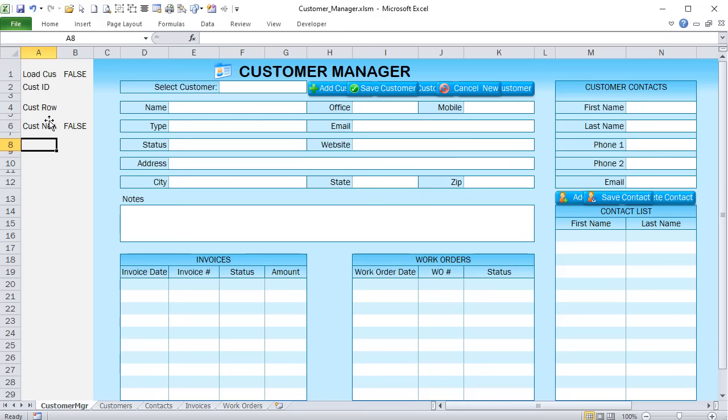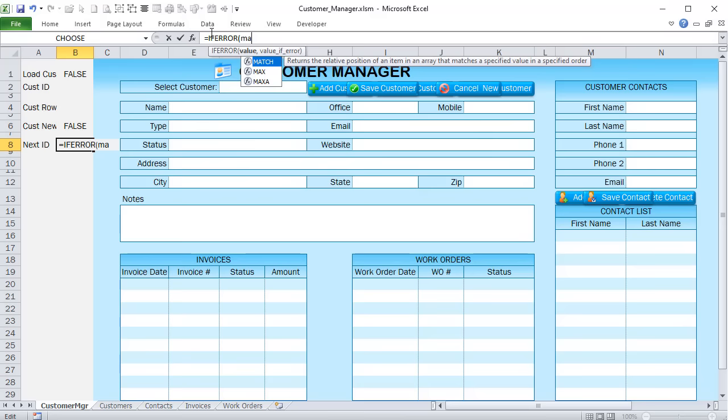And I also need to know what the next ID is. That's important. Next ID. What would be the next ID? How do we figure that out? Well, we can use a max, and then we can wrap that inside an IFERROR. Equals. Let's type it up here. It's a little bit easier. Equals IFERROR MAX. What's the max?